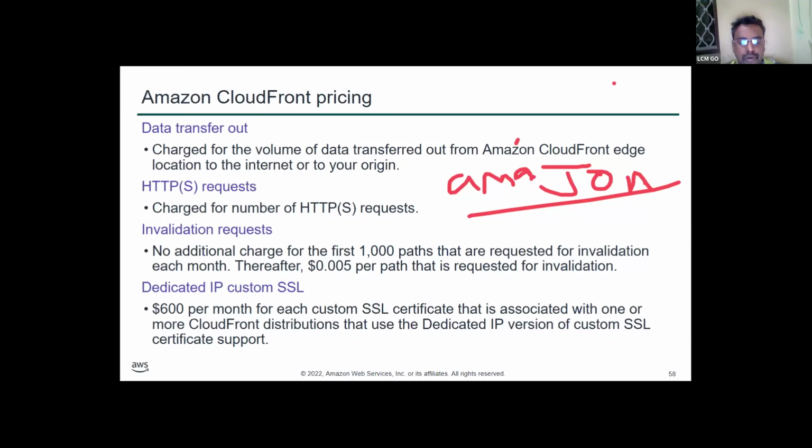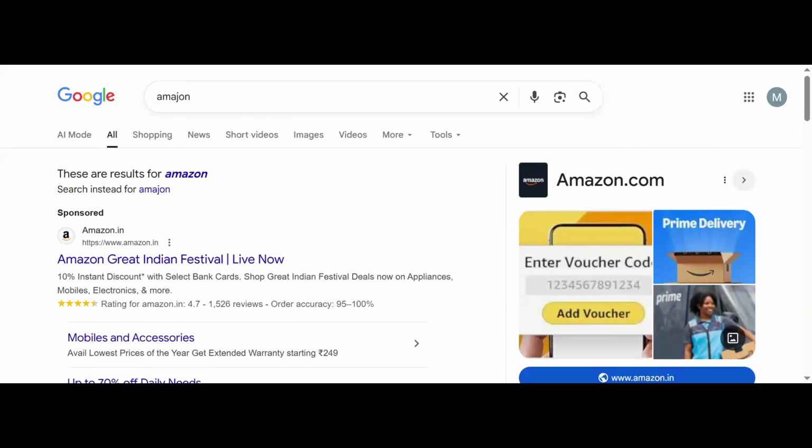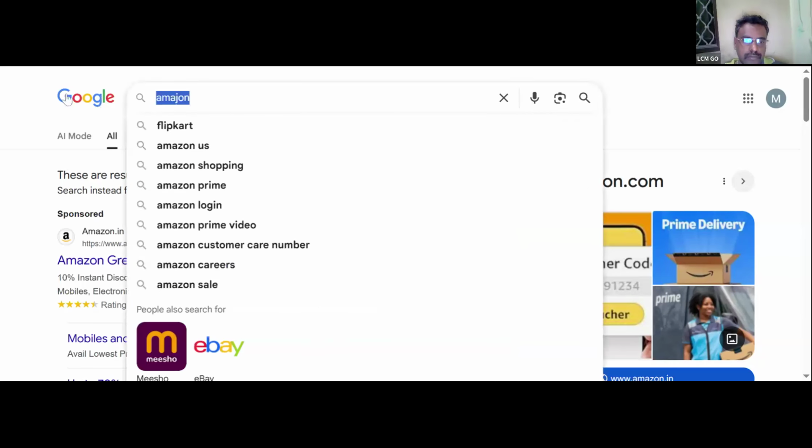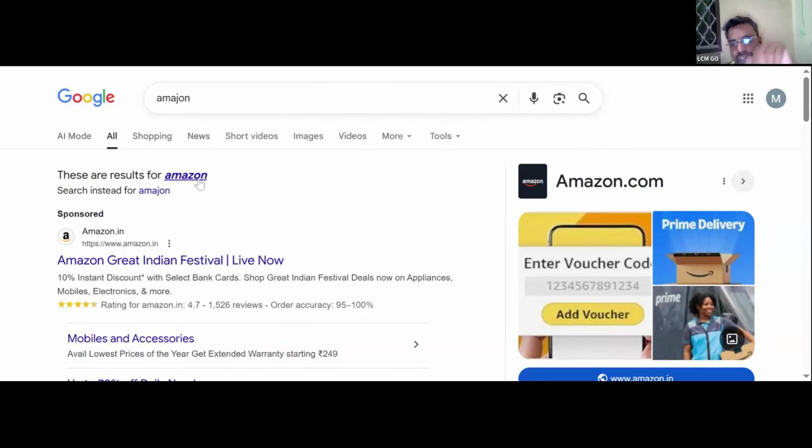Is it saying like, are you looking for ZON? In Google, you're saying, if you type. Yes, you see. Correct? I put Amazon. Now it is recommending Amazon. Am I right? Now this is called an invalid request. That means you typed something, but it is correcting you, redirecting to the right website.